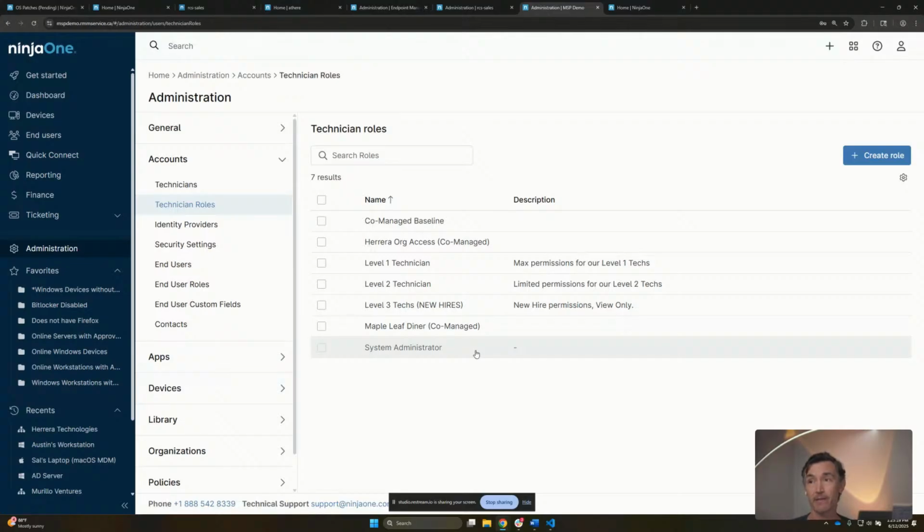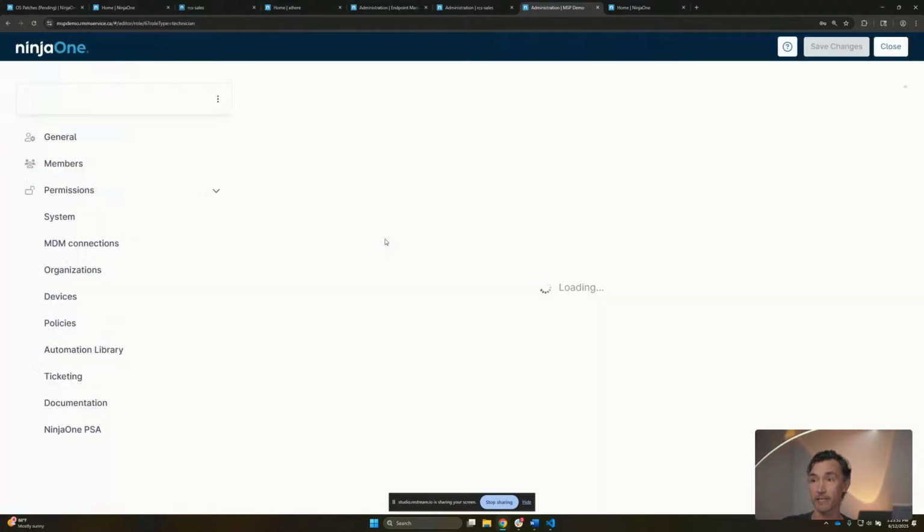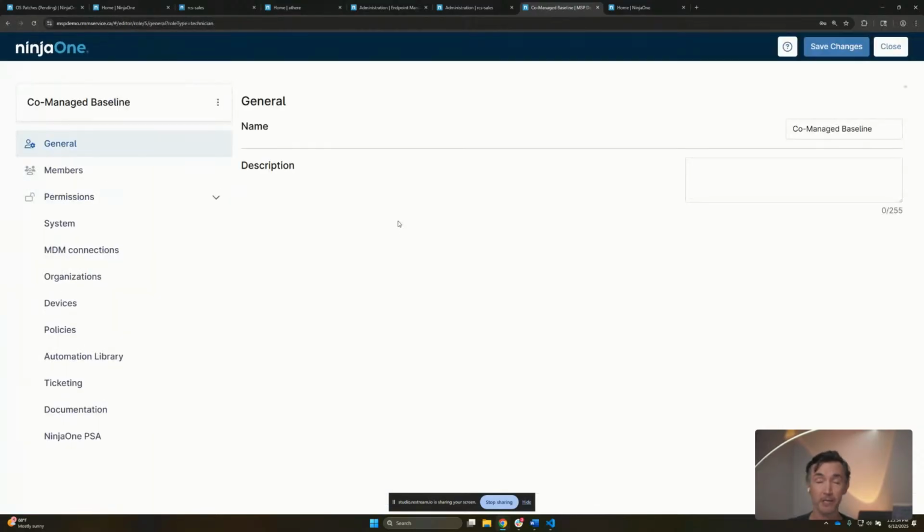Now, what happens in the event that your role conflicts with what another role says? In that event, Ninja is going to defer to whatever the most permissive permission is. So if you have two roles and one role says you have no access to policies, and another role says you have access to this specific policy, well, you have access to that specific policy. Whatever is more permissive is going to win out.